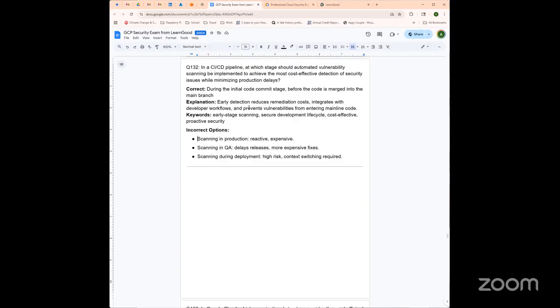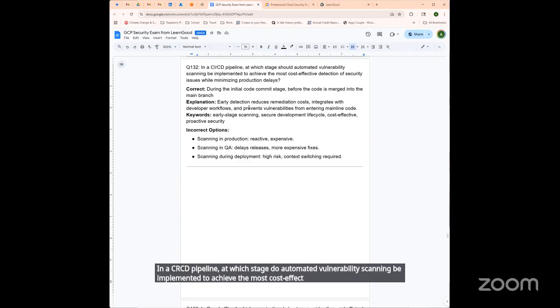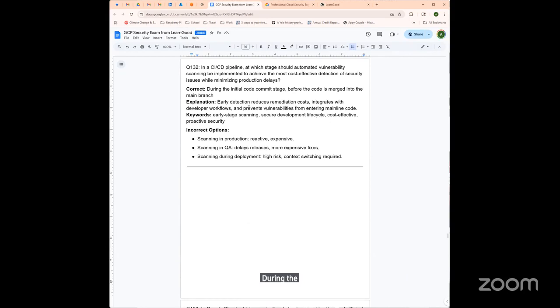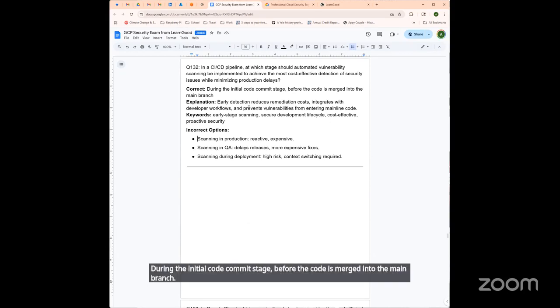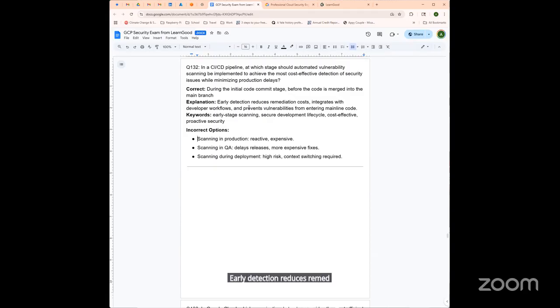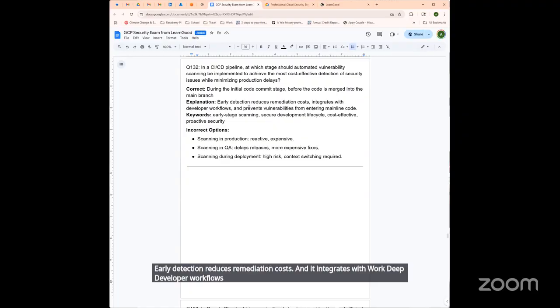In a CI/CD pipeline, at which stage should automated vulnerability scanning be implemented to achieve the most cost-effective detection of security issues while minimizing production delays? During the initial code commit stage, before the code is merged into the main branch. Early detection reduces remediation costs, integrates with developer workflows, and prevents vulnerabilities from entering the mainline code.